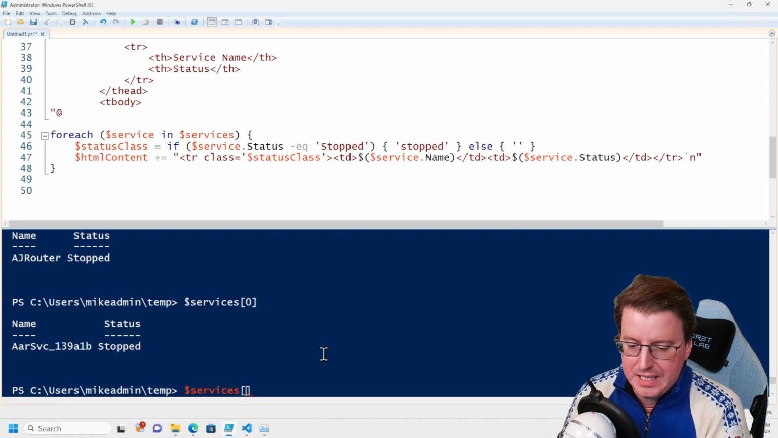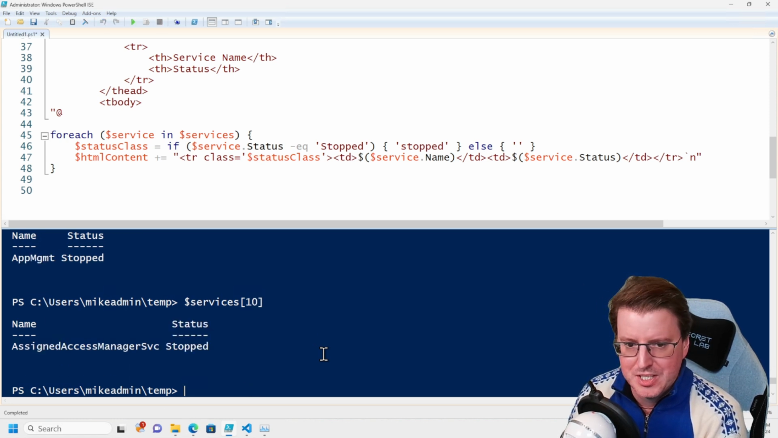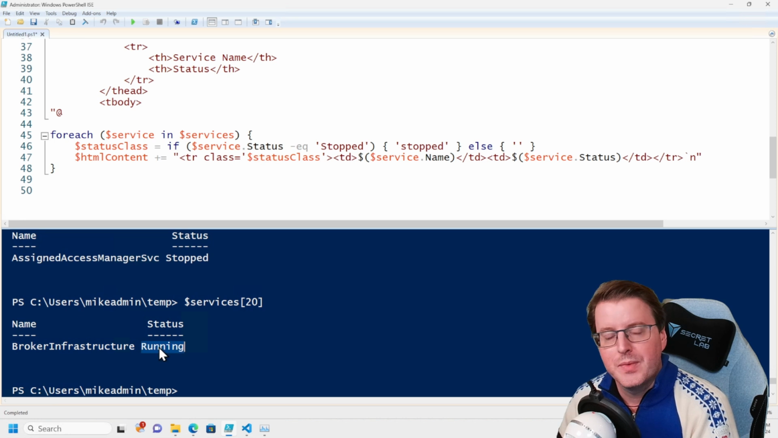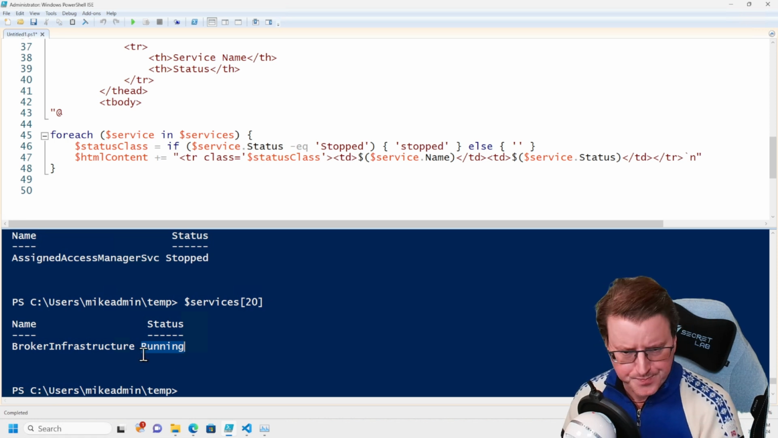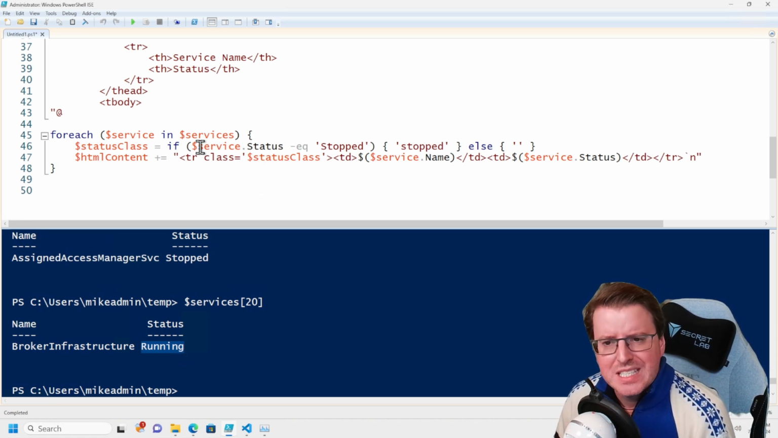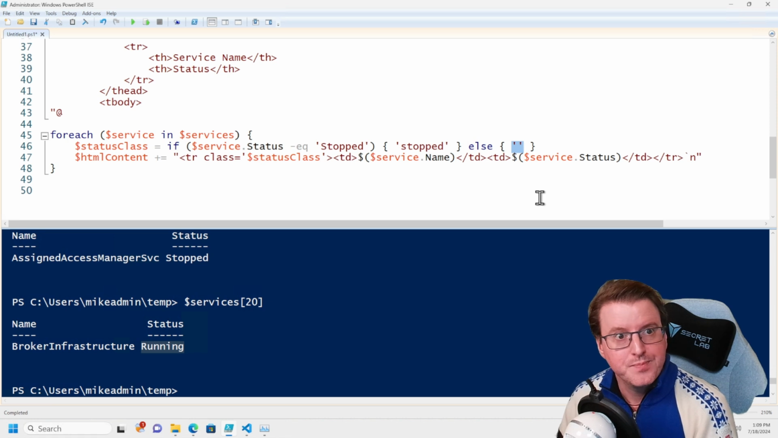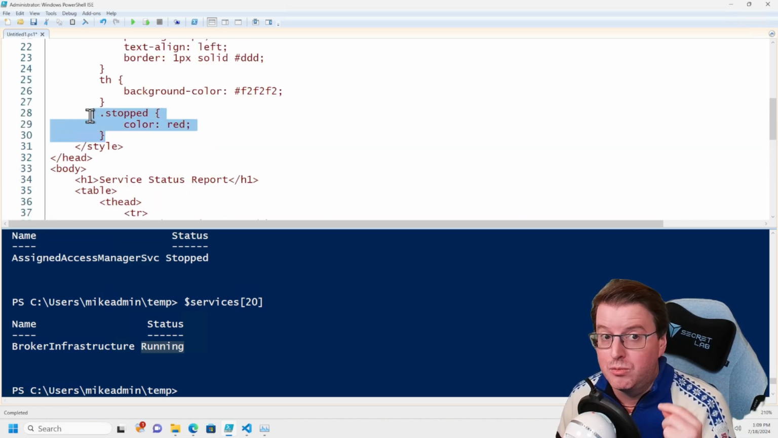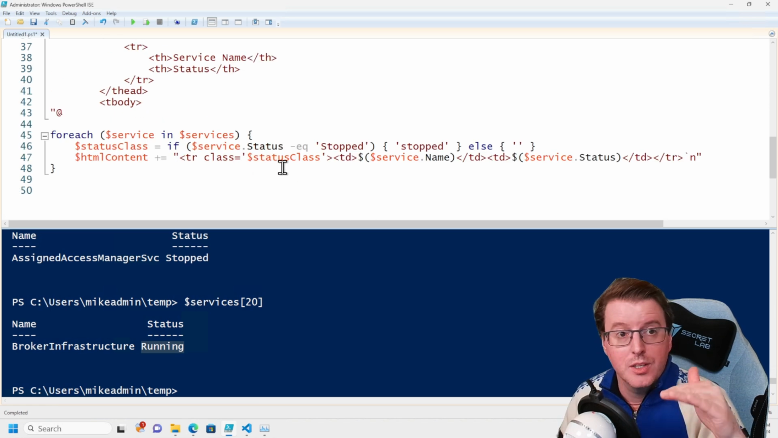As we continue on into other services, there might be services that are actually started. Let's find a random service that's actually started. There we go, broker infrastructure is running. So for this one, once it crunches its way through, writing each individual line as it goes, and gets down to one that's actually running, the service status is not going to be stopped. So the else is going to kick in here, and that's going to be blank. For the line when something is running, the tr class, the status class, is going to be completely blank. It's not going to pick up this stopped color of red. It's just going to be a normal text render. It's not going to be colored, it's not going to be overwritten.